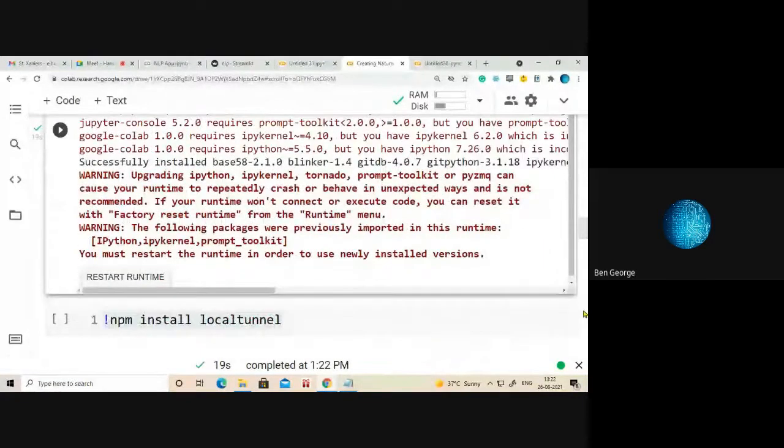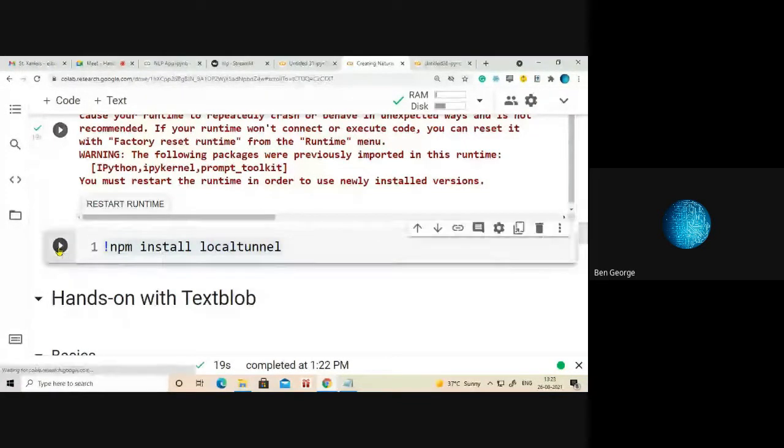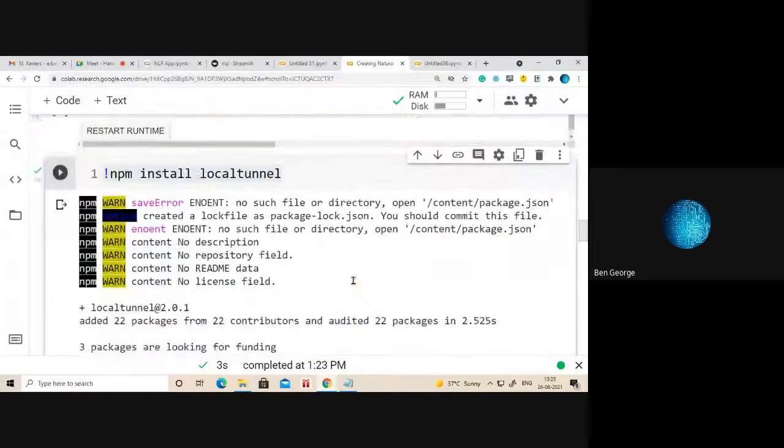So it shows some warning. Hope everybody will get the same kind of warning, I guess. No need to worry. Then I'm going to install the second package, the local tunnel. So let's install the local tunnel. And the local tunnel is also installed. TextBlob, it's already installed for you.